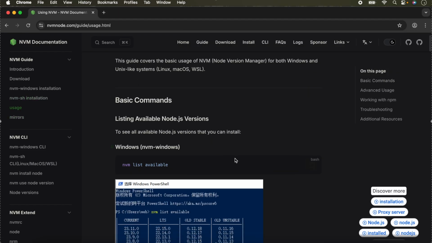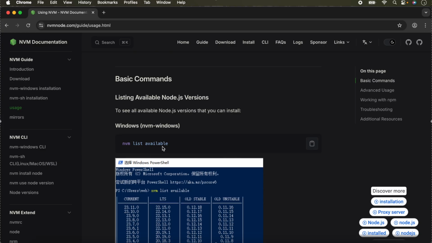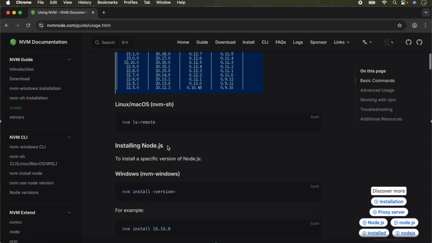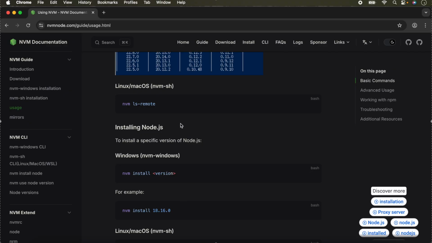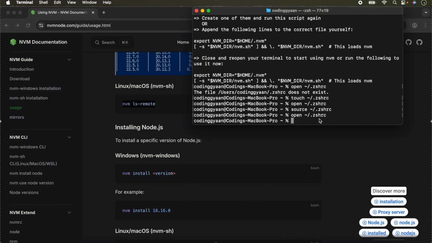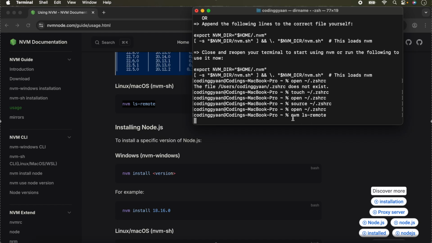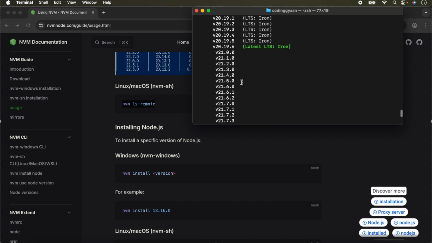All the commands for the Windows machine are given here, nvm list available, and this command is given for macOS. So we just copy this command, nvm ls-remote. This command shows you all the available node versions. All the available node versions are showing here with this command.